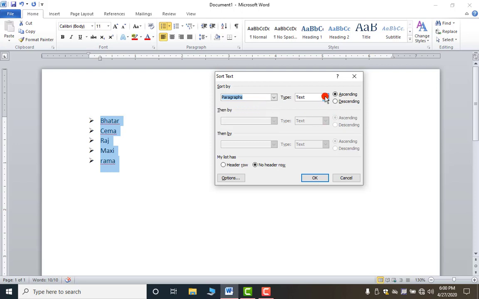Then it is asking which type of data you have: text, number or date. We have text right now, alphabets are called text. Next, you want to arrange your text ascendingly or descendingly, meaning A to Z, 1 to 10 or Z to A, 10 to 1. You have to select what you want. I am going with ascending. Then click on OK. Look at this text properly. As I click on OK, you will see the change here.